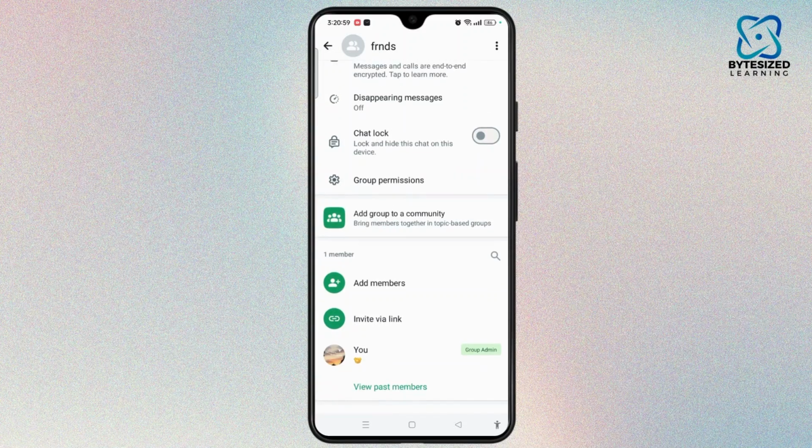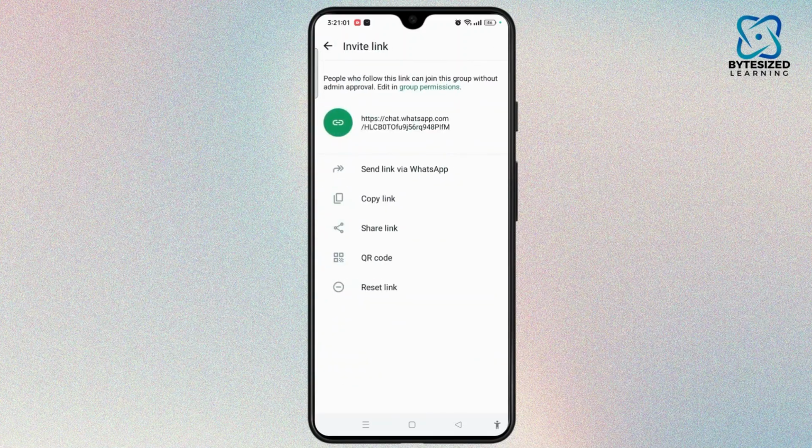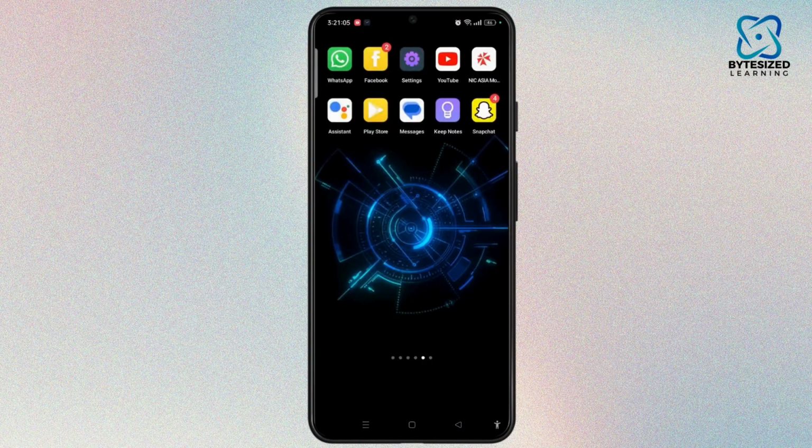You can simply select invite via link as well, and you can copy the link and you can paste it on the other applications where the members are not from your contacts, and by the link you can easily see that those people who are not in your contacts are in your group through the link. So that is how you can also create a WhatsApp group without adding contacts.